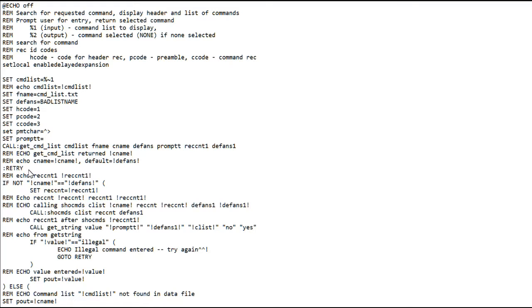Retry is the loop in get command. Once it finds a command list that you requested, it'll prompt you with a list of commands in that list, and it will keep prompting you as long as you haven't entered a valid command in that list. That's what this loop does.